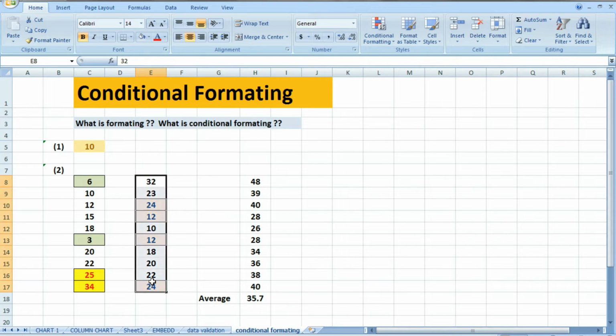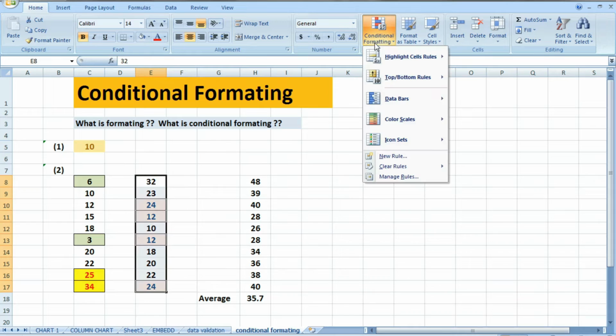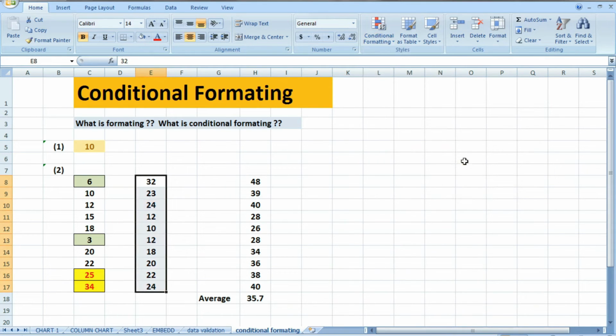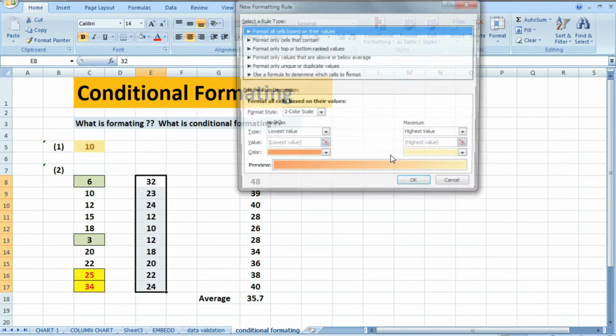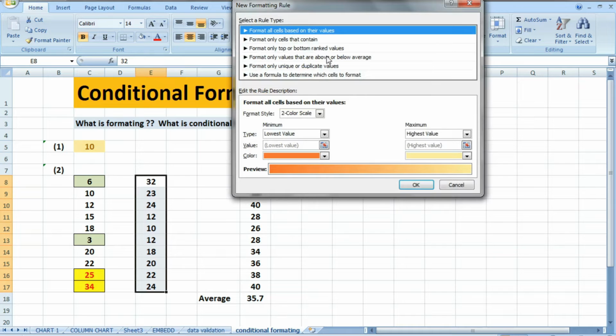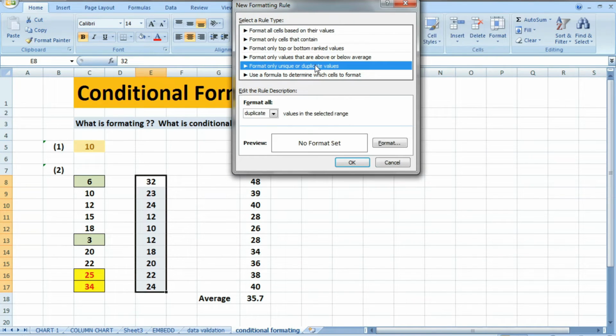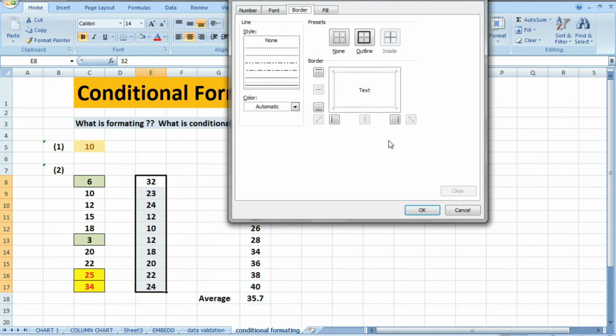Now we want to clear the rules. Okay, now we want to apply another formatting. So new rule. Now not duplicate, now unique values. Unique values should be, sorry, unique. Formatting will be done like this.